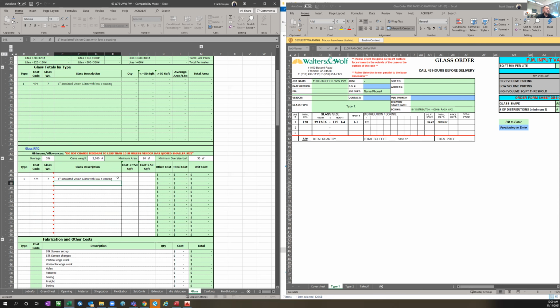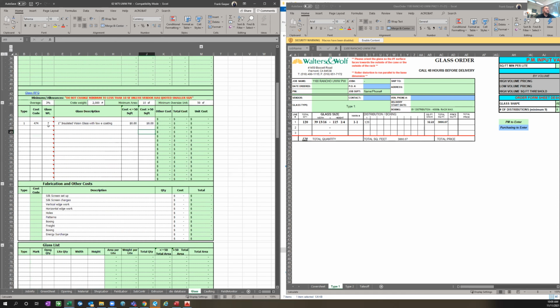We are early on in conceptual, so we don't have glass types yet. So I'm very, very generic right now. I'm not going to plug in the glass price yet. Then I'm going to do a placeholder for the spandrel, so type 2, 747, 1 inch insulated, let's say spandrel. That's the only thing we're doing right now, just differentiating between the two, because they're going to have different glass values and different prices.